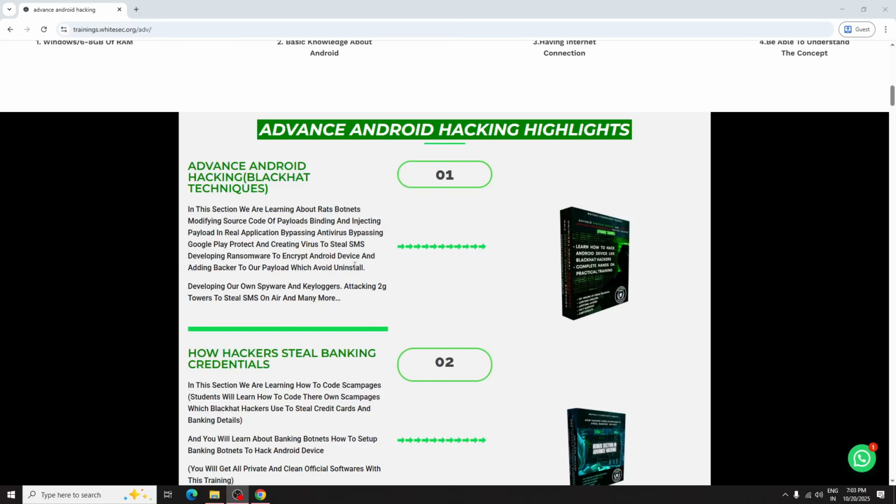Assume that you just installed your payload on the target, on any Android, and he realizes that somebody hacked his device and clicks the uninstall button. Once you add the backup in it, he can't uninstall it. It will become like a virus. Even if he tries to uninstall it, it's going to reinstall again.